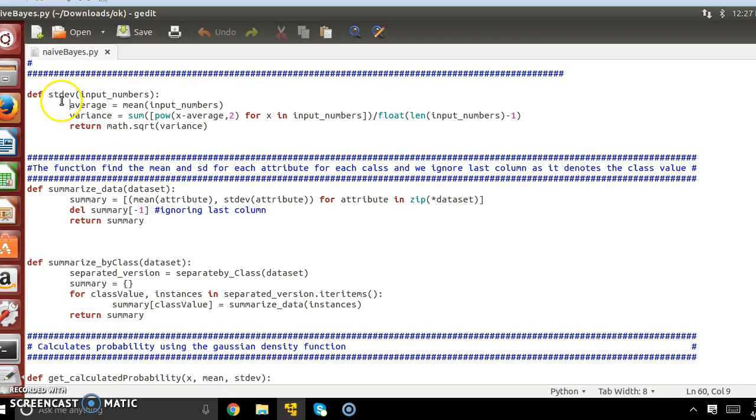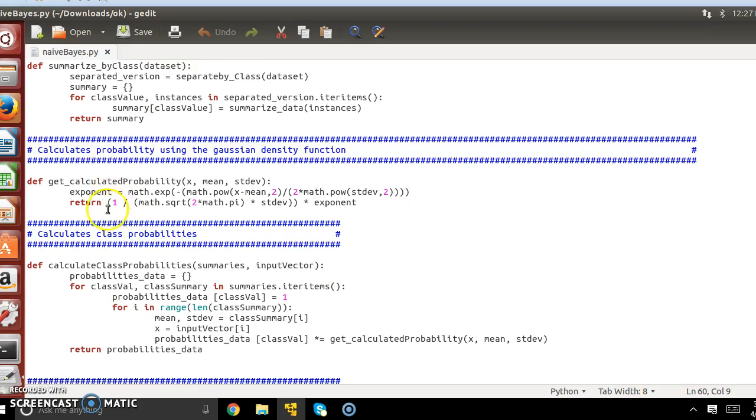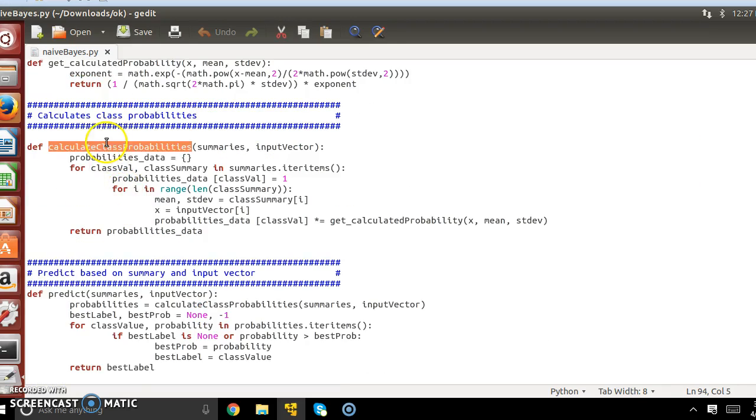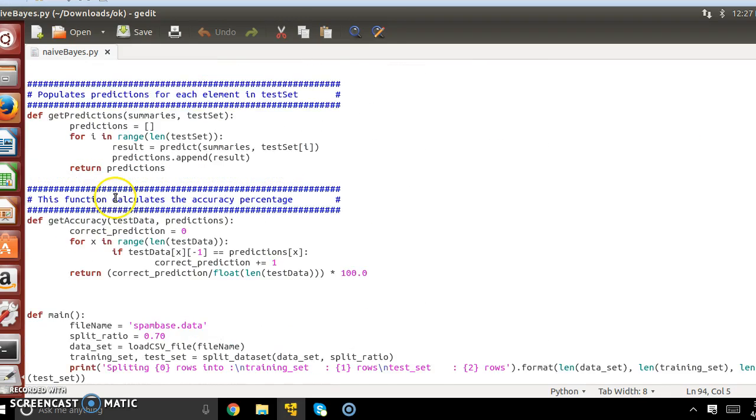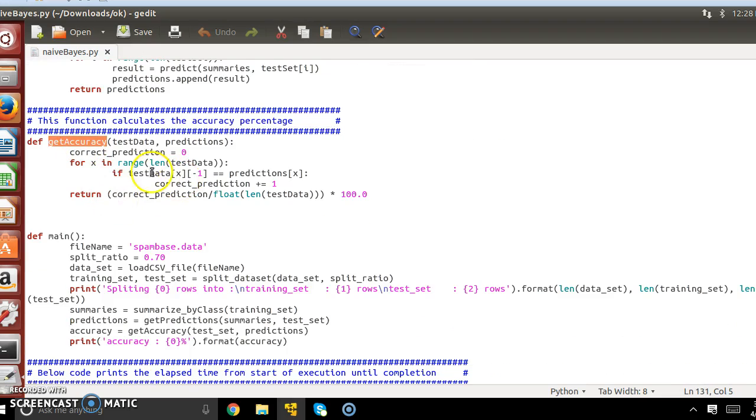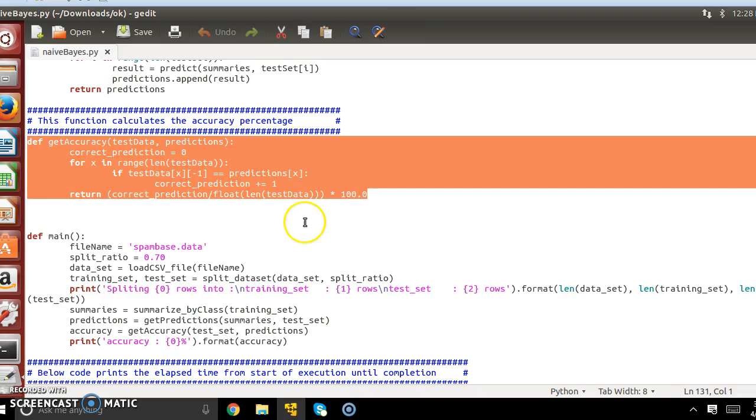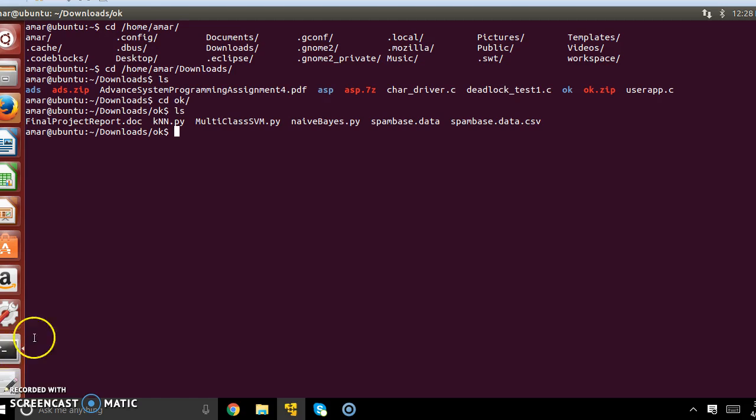And then we are calculating the standard deviation, then the probability, then the class probabilities, and later on we are also calculating the accuracy. If you can see, we are comparing the last column of the data set to the prediction we have achieved, and then calculating the percentage of all the instances that were correct predictions. So I'll give you a running version of the program. So let's see.